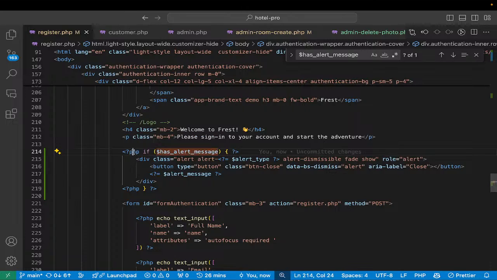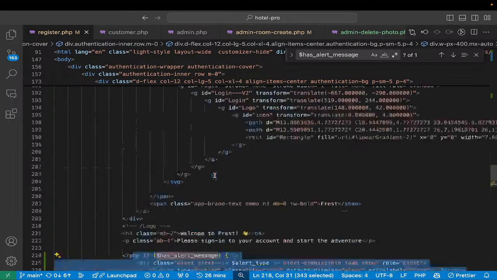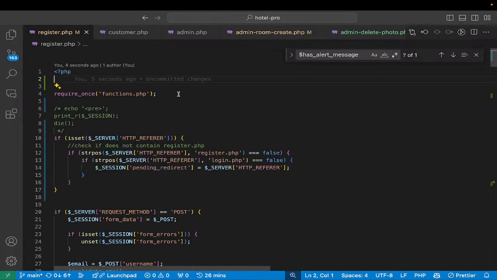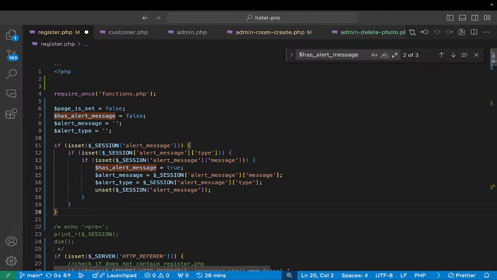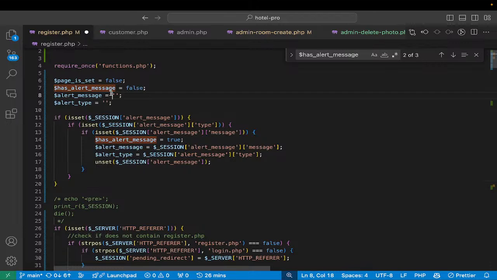So I come back here to our register.php. I come on top here and place the logic at this level. You see? I check this alert message, and then I go ahead and display it. Let me first comment this.